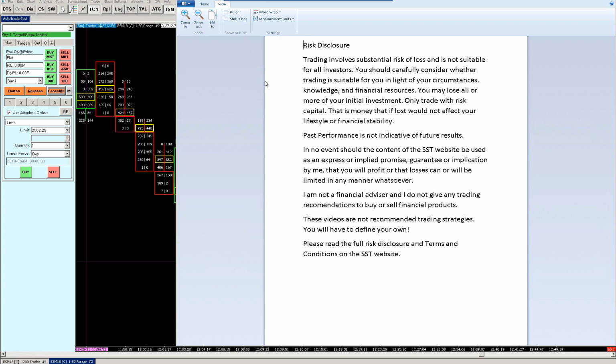Trading involves substantial risk of loss. It's not suitable for all investors. You should carefully consider whether trading is suitable for you in the light of your circumstances, knowledge and financial resources. You may lose all or more of your initial investment. Only trade with risk capital, that is, money that if lost would not affect your lifestyle or financial stability.